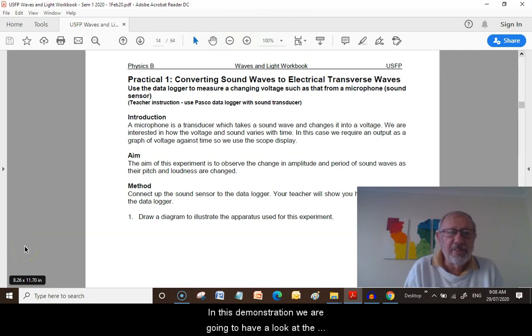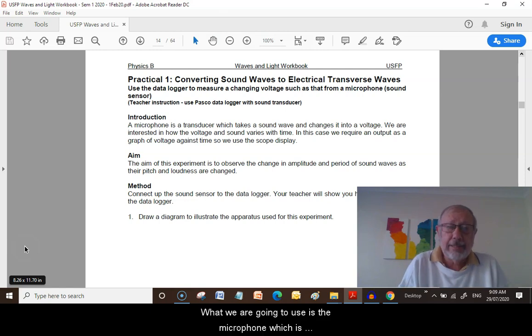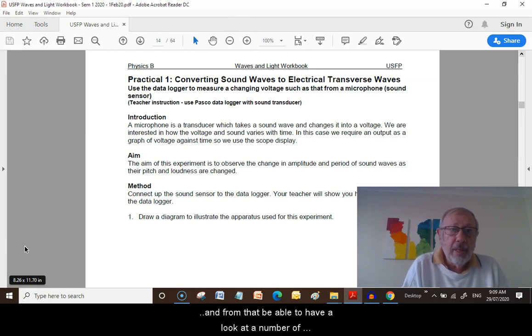In this demonstration, we're going to have a look at the way in which you can convert sound waves to electrical signals or electrical transverse waves. In other words, we're able to get an image or a picture of what sound looks like. What we're going to use is the microphone, which is inbuilt in the computer, and computing software, and from that be able to have a look at a number of features of sound.